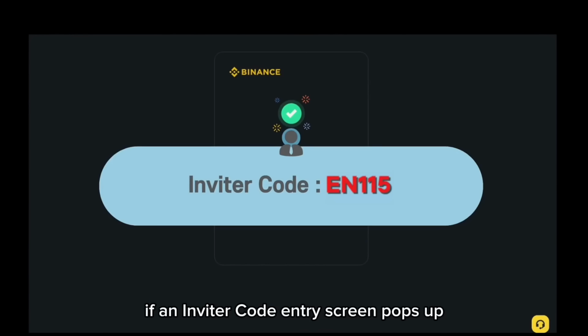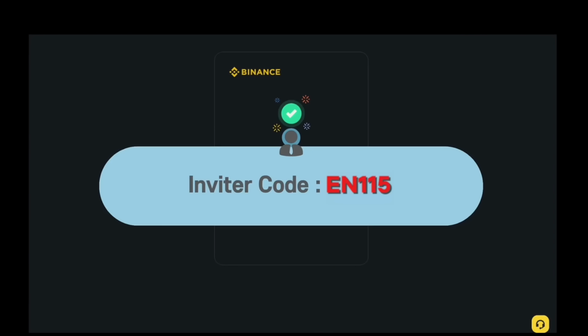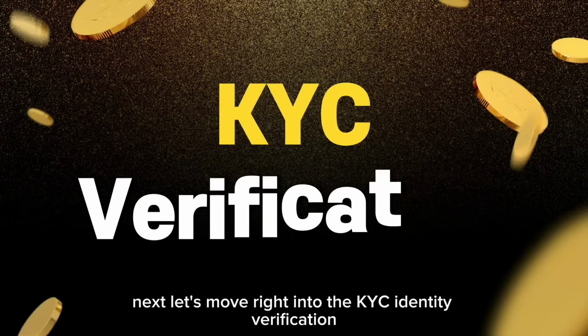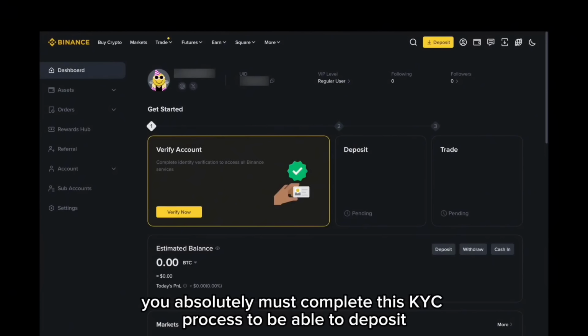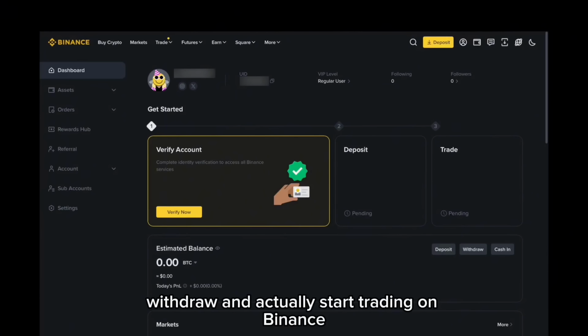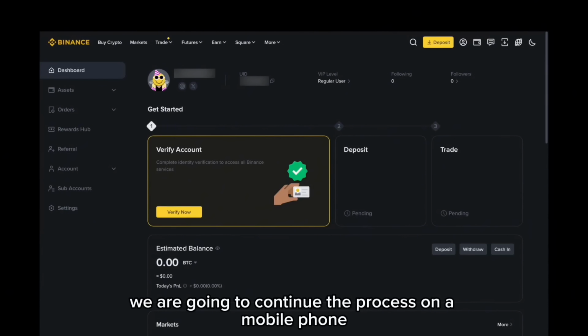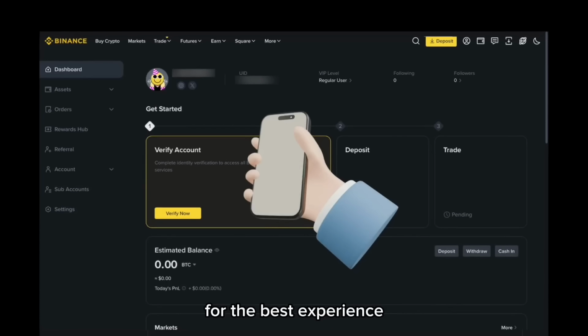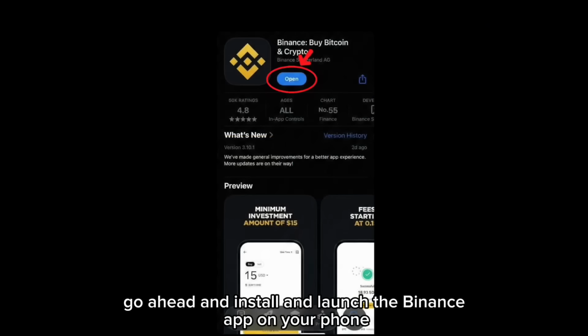If an inviter code entry screen pops up for you, please make sure to enter the code provided and finish the sign up. Next, let's move right into the KYC identity verification. You absolutely must complete this KYC process to be able to deposit, withdraw, and actually start trading on Binance. Because this step includes a facial scan for security, we are going to continue the process on a mobile phone for the best experience. Go ahead and install and launch the Binance app on your phone.